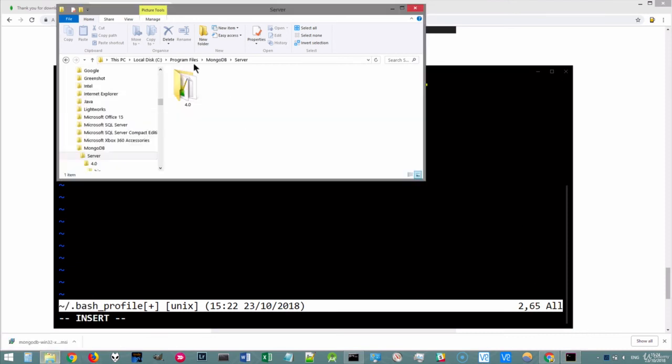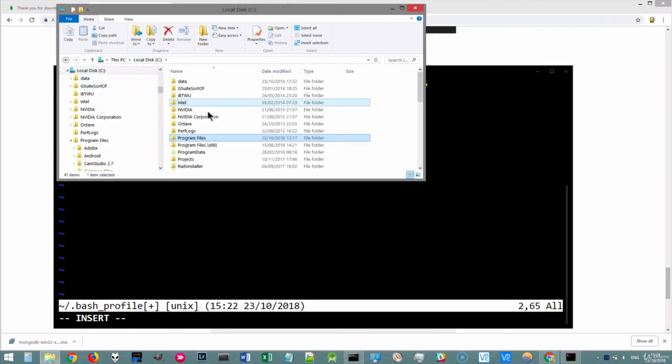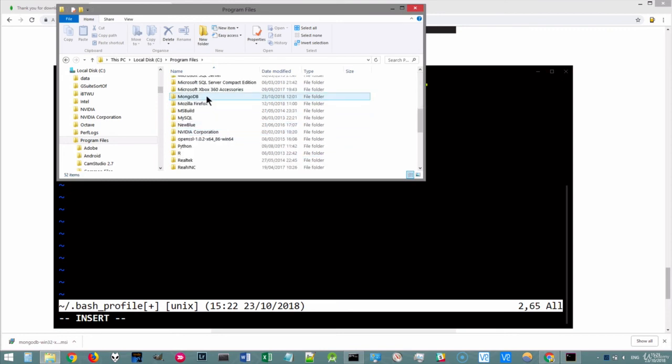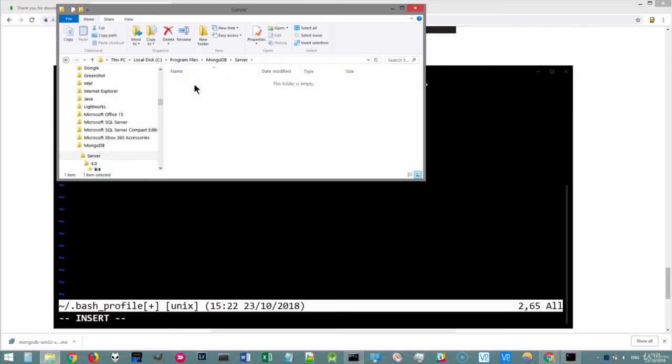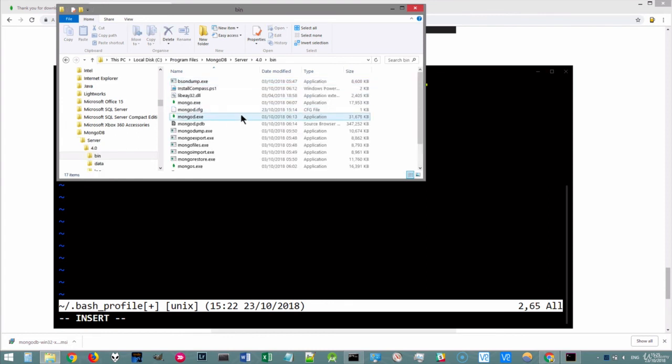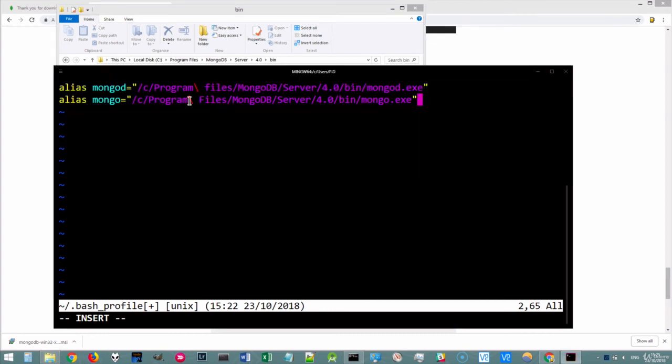So if you look inside your Explorer and navigate from Local Disk C to Program Files, to MongoDB, to Server, to 4.0, to bin, you can see here is where our mongo.exe and mongod.exe reside. So this file path is going to lead to those files, and we're simply creating an alias that makes it easier for us to work with it inside our Hyper terminal. If you need to edit this, just change these parts to whatever you see in your version.